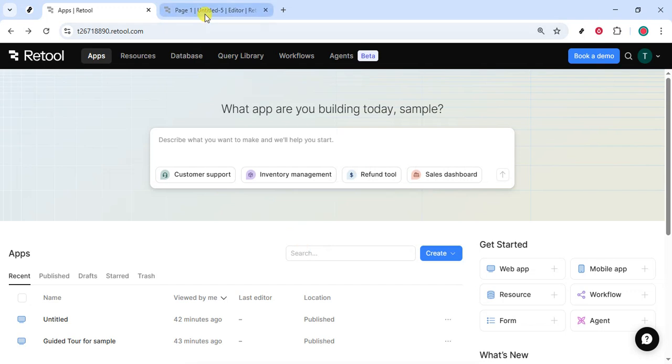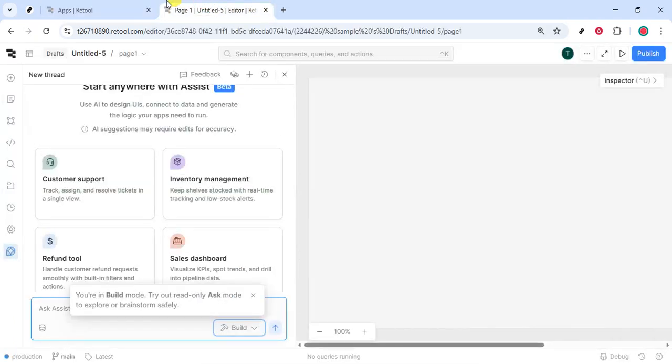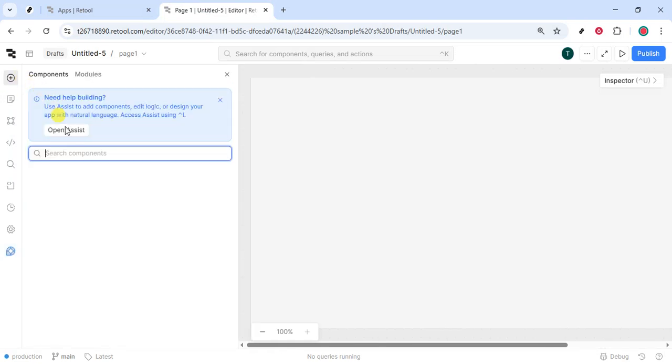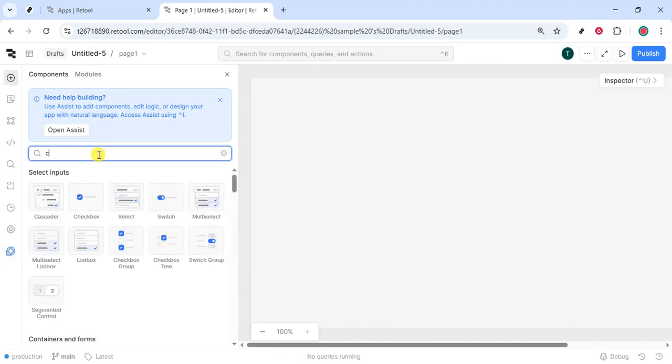In the search bar at the top of that Components panel, type the word chat. Retool will filter the list and surface the relevant options. From there, locate the LLM chat component, click and drag it onto your canvas. You can drop it wherever you like and resize it to fit your layout. This component handles the conversation UI for you, so you don't have to build a chat window from scratch.